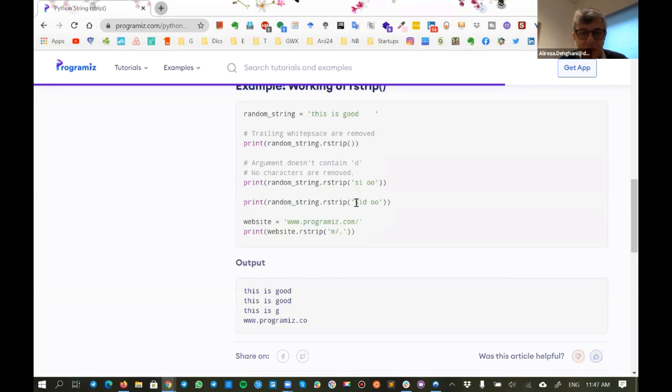But let's look at this one. SID space OO. I have OO, right? Okay. I have D. Okay. I have I. Okay. And I have S. Okay. So that means I have these characters, and also I have a space. That means please, at the end, whatever character you have like this, delete for me.